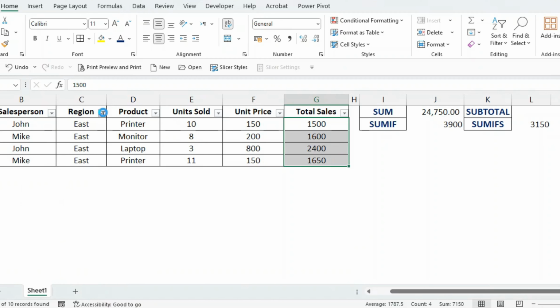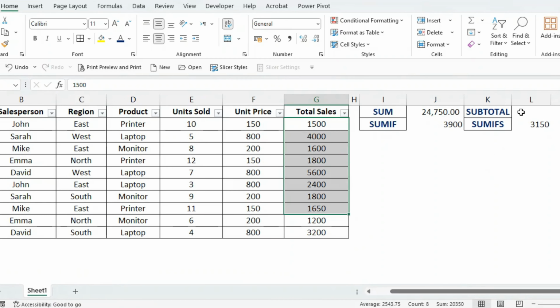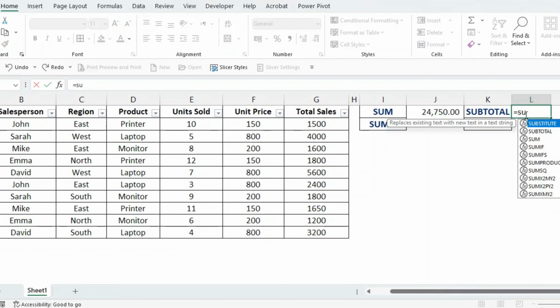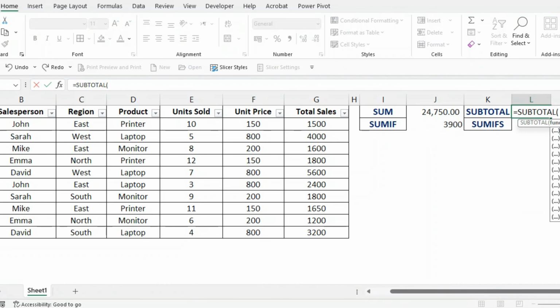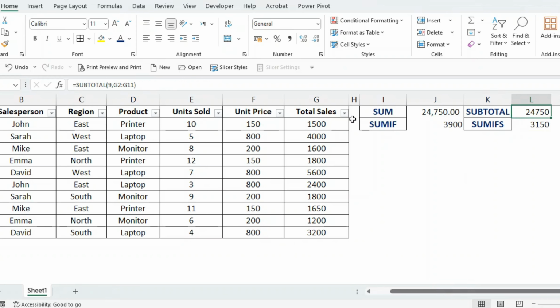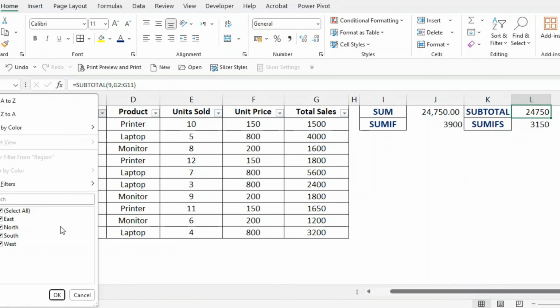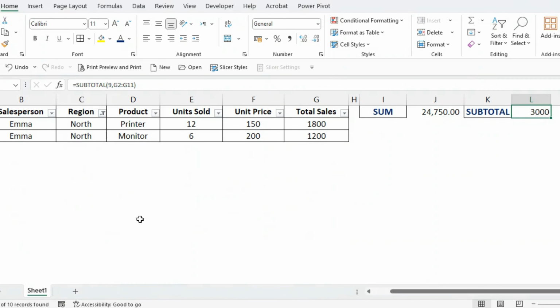The final formula is subtotal. Here, subtotal has different functions like average, count, counta, max, sum. So here we need to sum. We'll choose 9 and we'll choose the range. It's total sales. So if we filter with the region, say north region, we have sales 3,000.